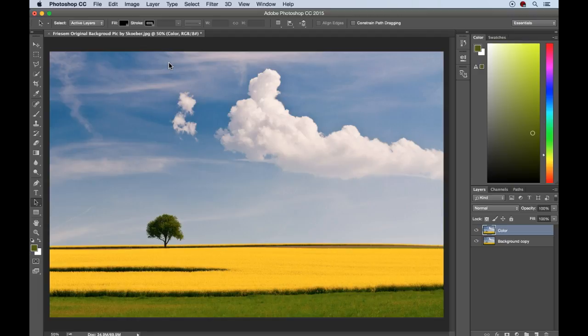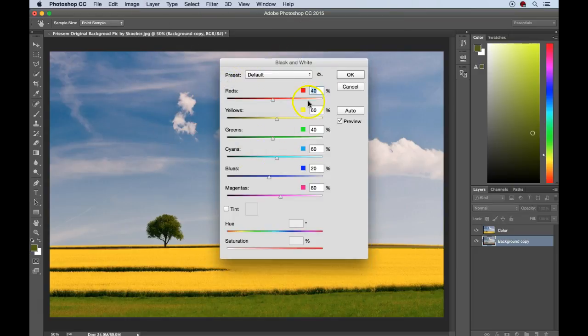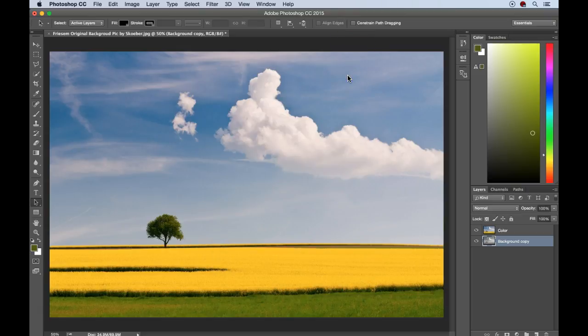Then the next step is to make the lower one black and white. So I'm going to Image, then Adjustments, and then in Adjustments I'm going to Black and White. I might want to work on that, but I just need to click OK. And then the lower one is in black and white. Now you can see here that it's black and white. If I take off the upper level, you can see that it did change to black and white.